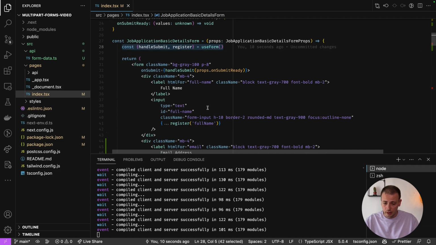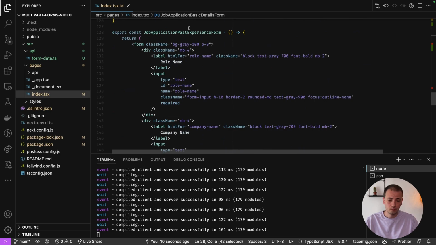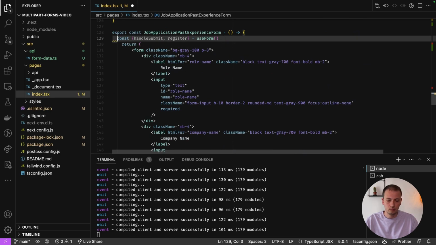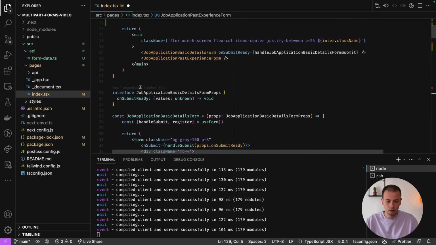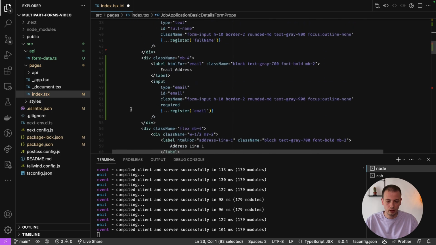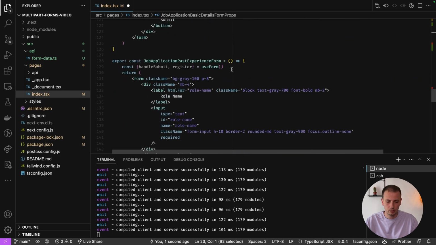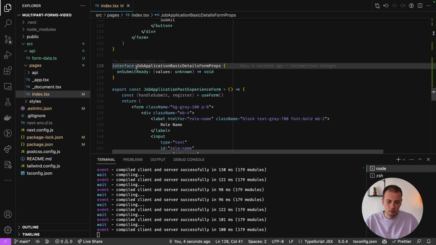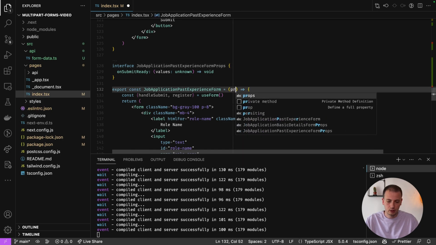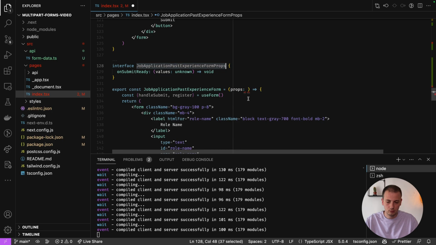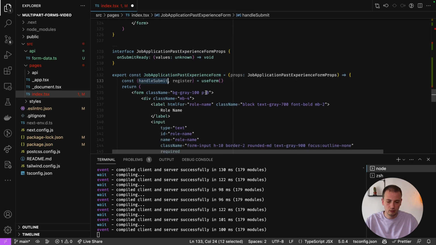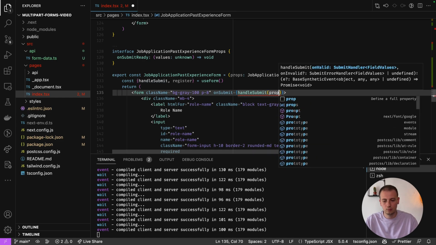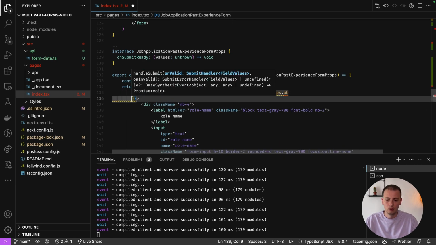Let's quickly do that for the second one. So handle submit. Actually, I'm gonna copy over the interface and maybe a couple of registers, like so. This is gonna be the second form props. It's gonna have a props, and it's gonna be this one, and on submit again it's gonna be like so, props on submit ready.